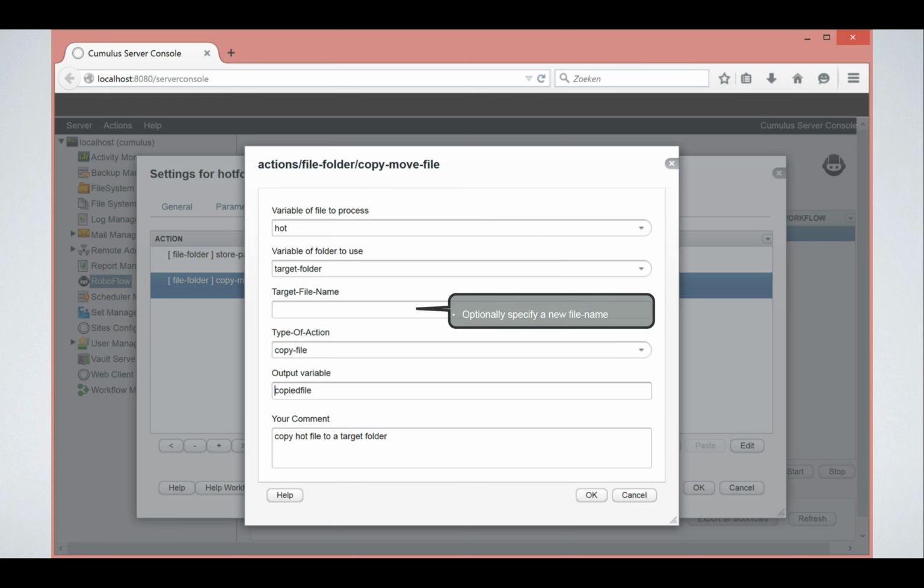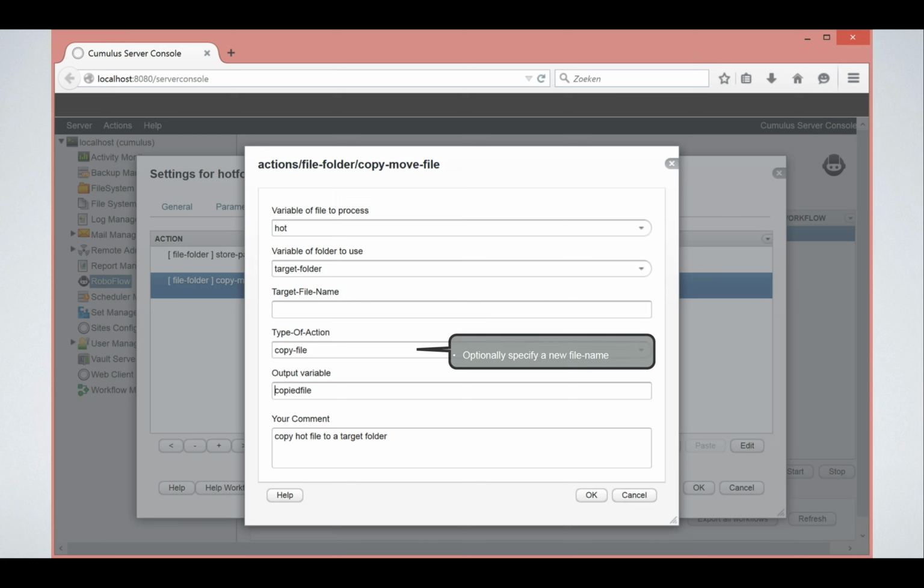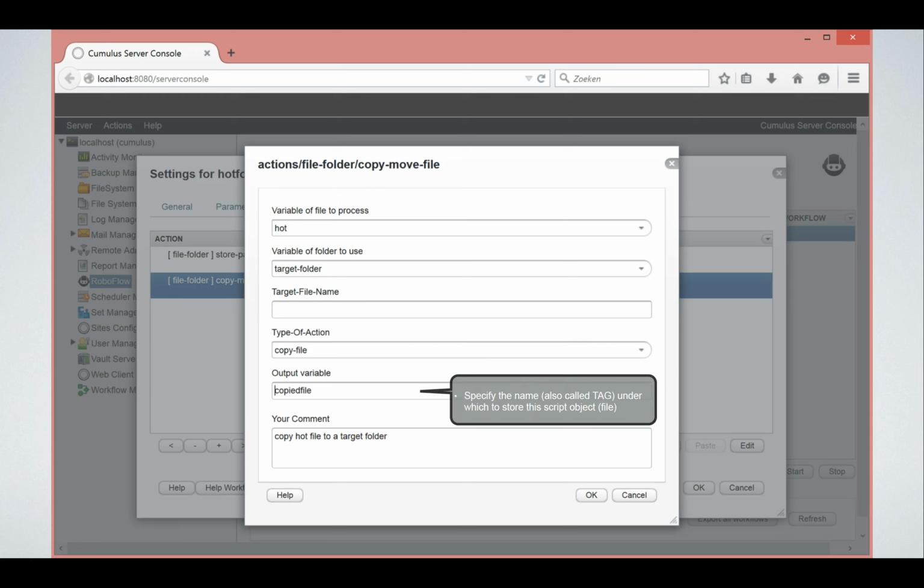Optionally, you could specify a different file name. So if you not only want to copy it to another location, but also change the file name, you can specify the file name here. Here it doesn't say variable of, it just says target file name. So you could type in the real file name that you want it to become. In this case, we want to keep the original name, so we keep the field empty. Then the type of action, meaning you can either copy the file or move the file. In this case, we're just going to copy the file.